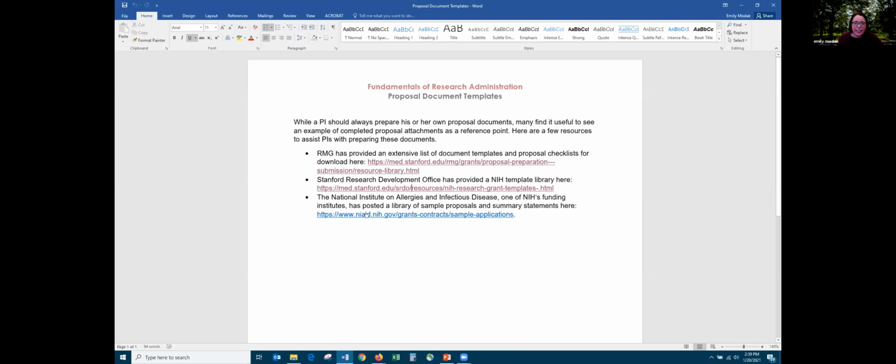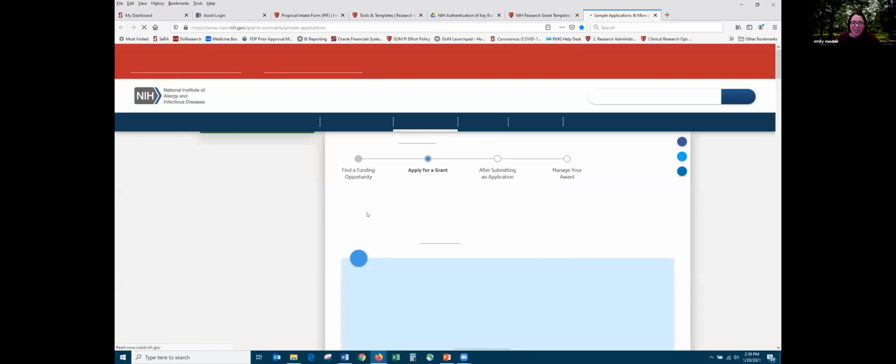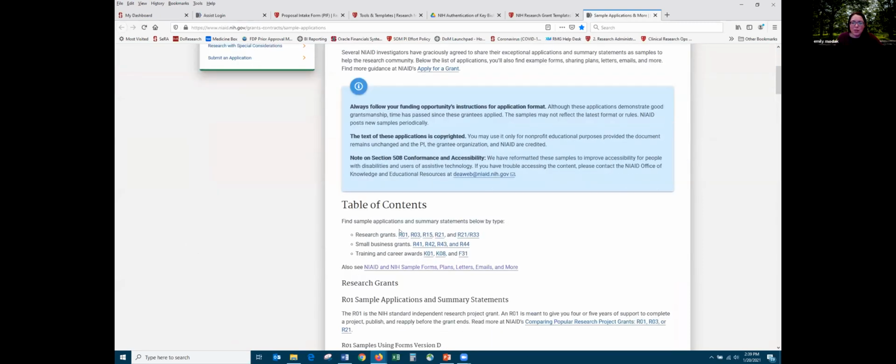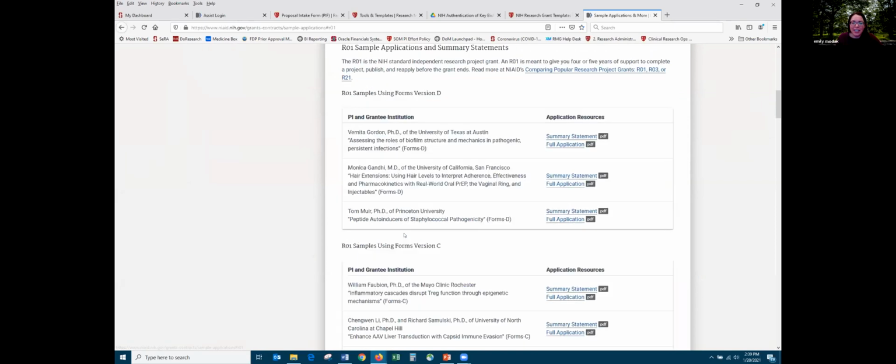And NIAID, as if we didn't love Dr. Fauci and his institute enough, we also have whole proposals posted on the NIAID website. So if your PI has never done an R01 and wants to see one, check it out. Full application and summary statement. I mean, this is really a gold mine for your PI if they're just getting started, or maybe it's a new mechanism for them.